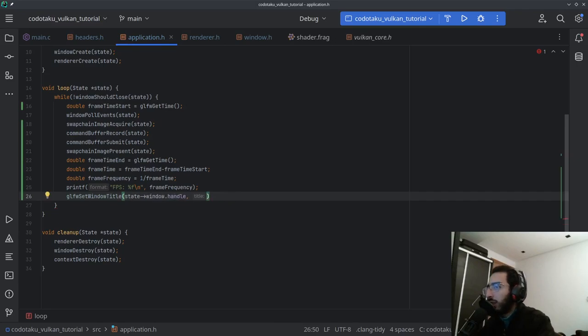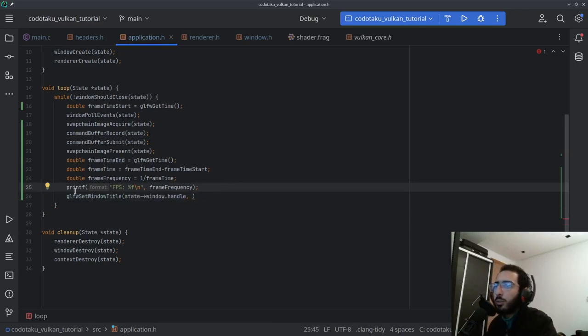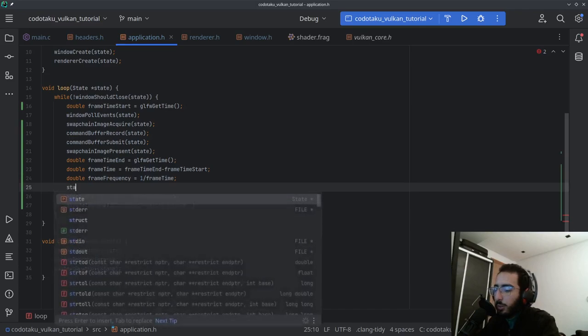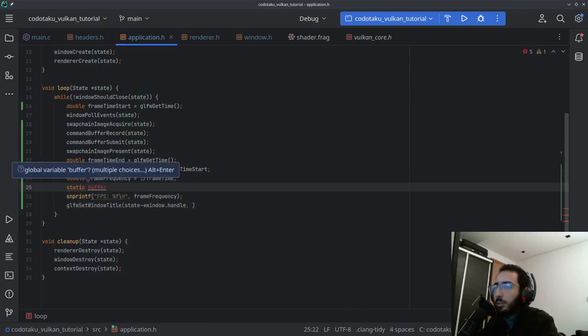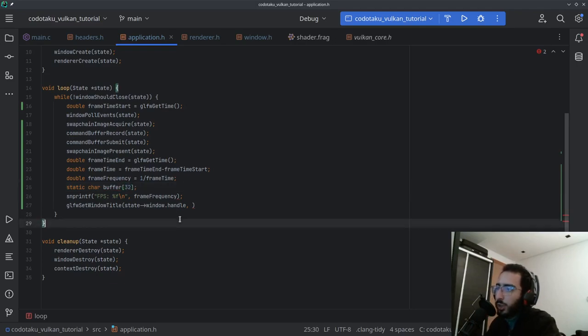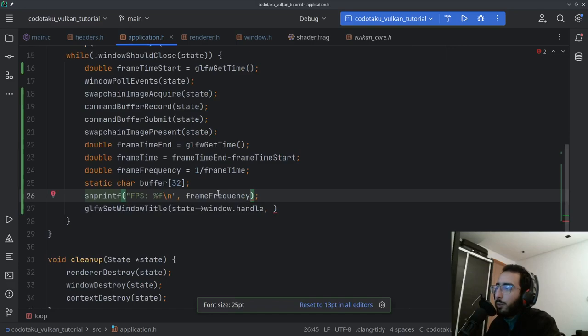Now there are a lot of ways, as always, but here's a nice way to do this. I can say snprintf, and I could create some static buffer. Static basically means that we're only making it once, it persists between calls. So static char buffer, in a static array. And you could say any kind of size, for example 32 characters or however much you want, it doesn't matter. Okay, frame frequency.